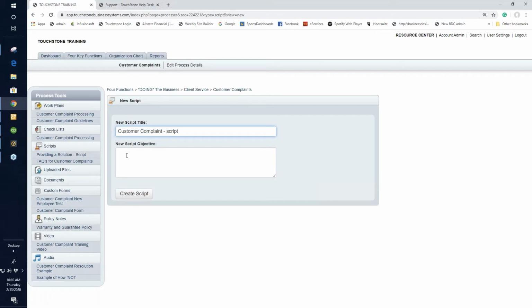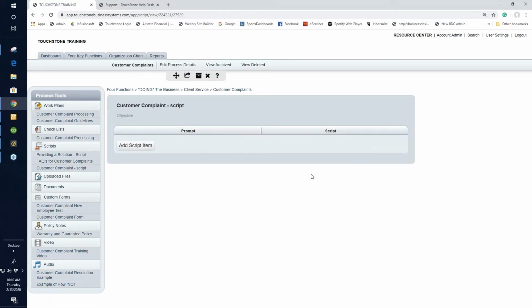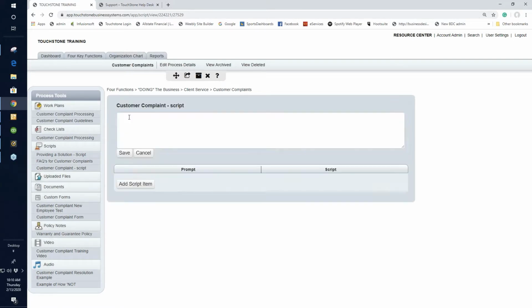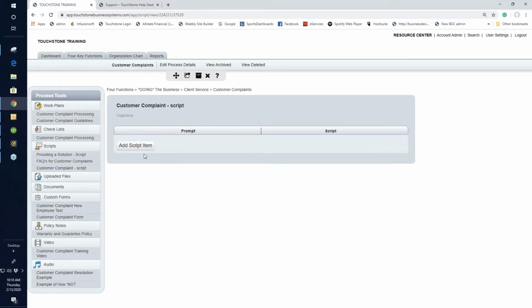You can put in the purpose of the script, that's the objective, and then you just hit create script. Once you've created a tool like this one, you can always go back here and edit the title, and you can always go here and put in the objective. So this is what the script template looks like.